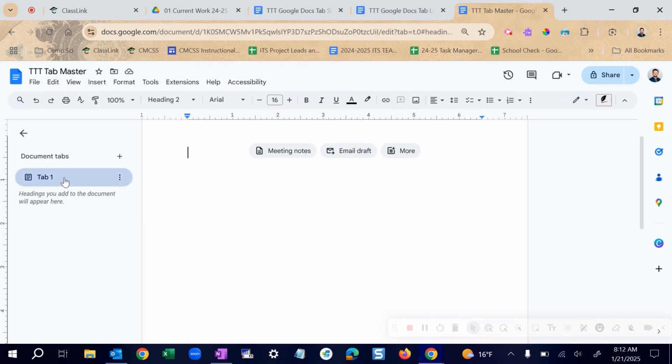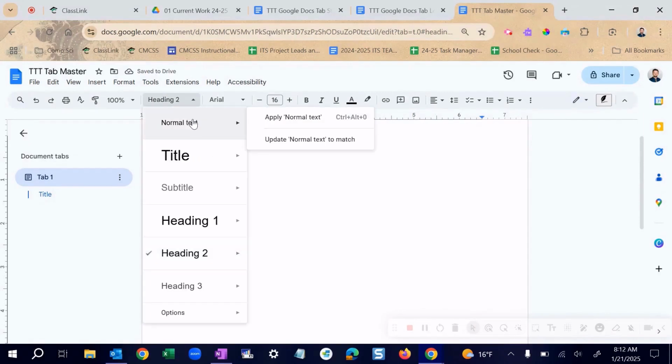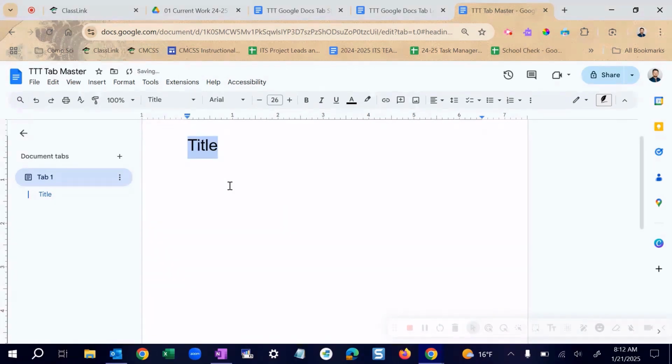So with my Tab 1 right here, I'm going to go ahead and add a heading into my document, and I'm going to type that in. I'm going to highlight whatever it is that I typed, and I'm going to come up here, and the default is normal text, but I can change it to a title, Heading 1, 2, whatever it is I change it to, and I'll notice that I have this outline here at the bottom. I can hit enter, type my information, highlight, select a heading, and we'll put it in the outline below.